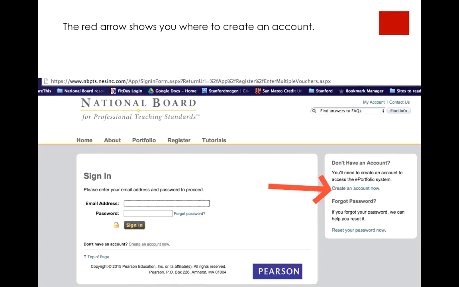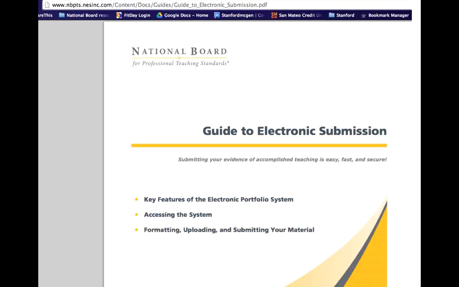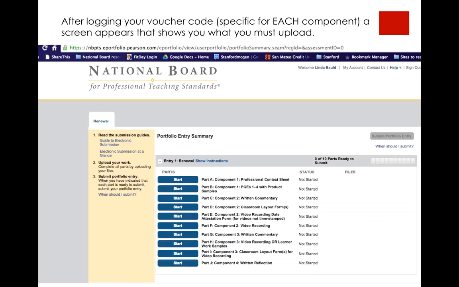Okay, so here's the guide from last year. And really read through that carefully. It helped me so much.